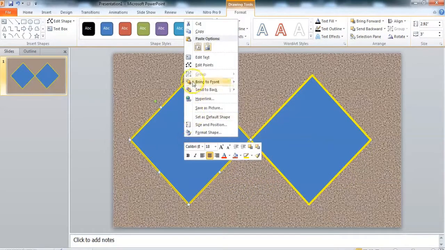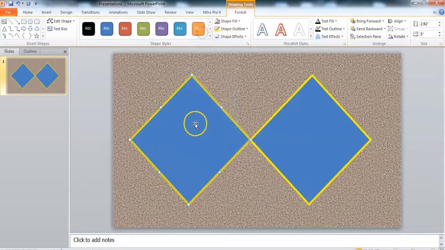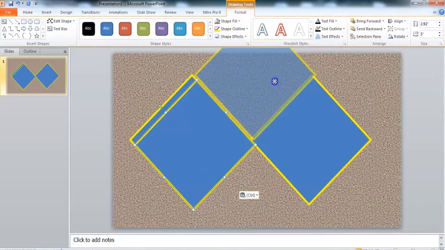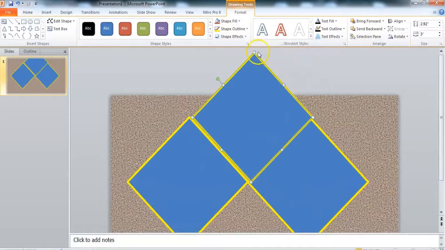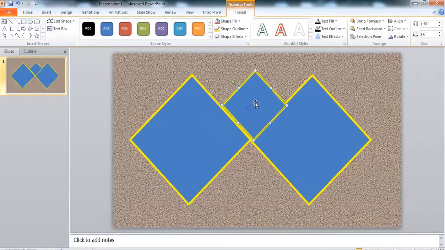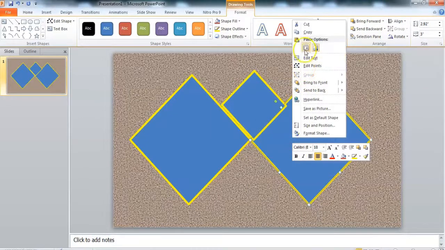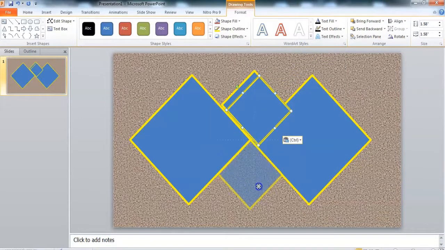Now again copy this shape and paste it, put it here, reduce its size. Now copy this smaller box, paste it. You can arrange it here.